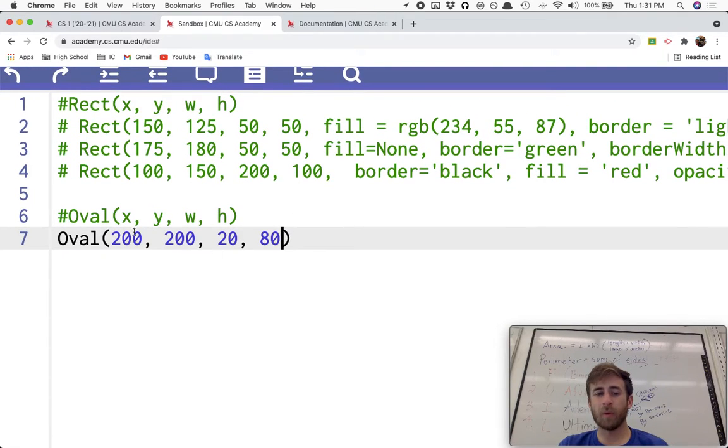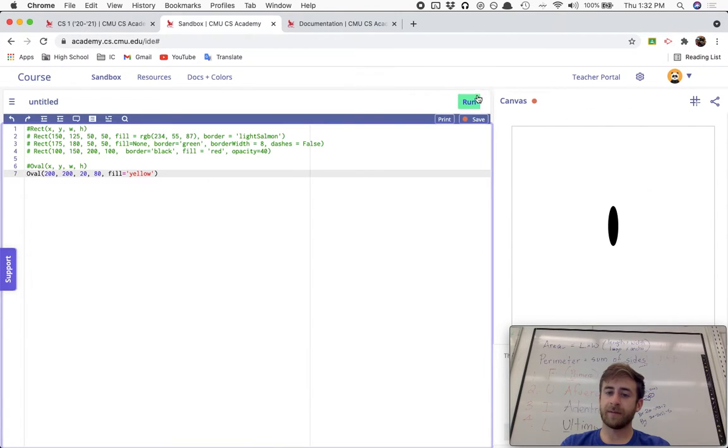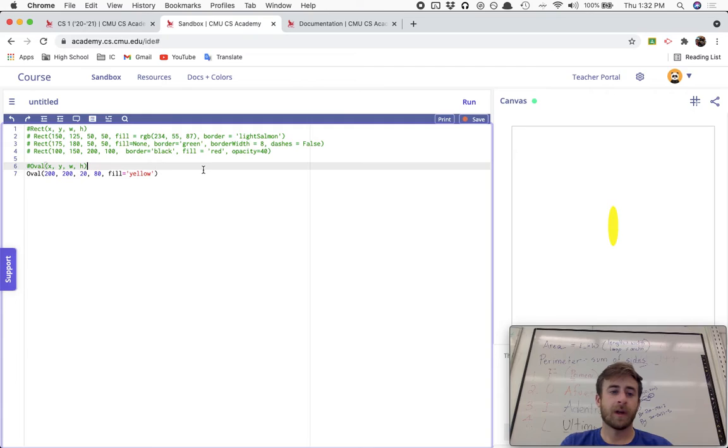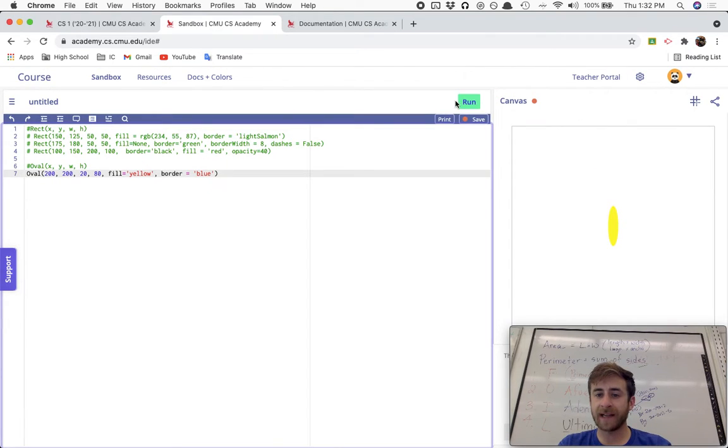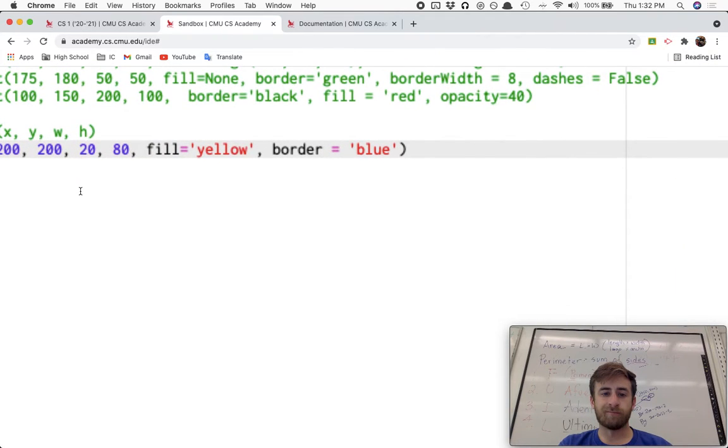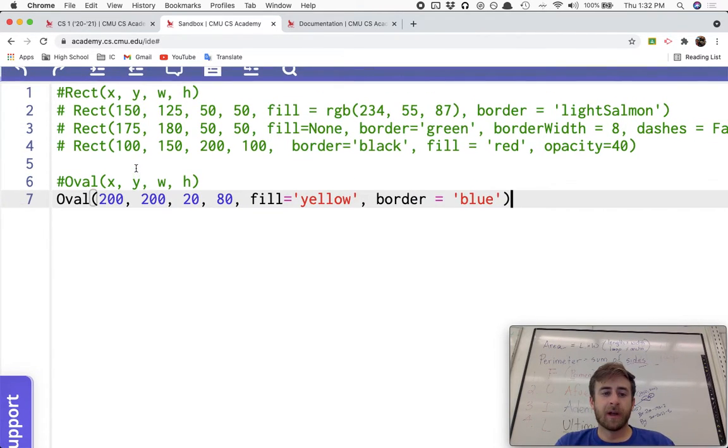And like I was saying before, once you have the required inputs for the oval, after those X, Y, width, height, you can then put a fill. And maybe I want to set my oval to be yellow. Now when I run it, I got a yellow oval. You could maybe add a border, right? I can add a border equals blue. All the stuff we had for rectangles, all the extras, work on ovals as well. So that's pretty cool, right? Again, this is going to be very similar for most of our shapes.